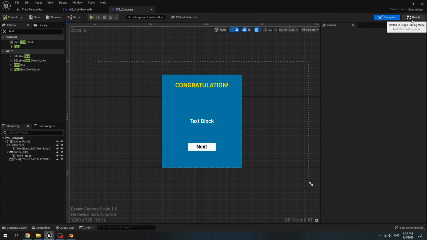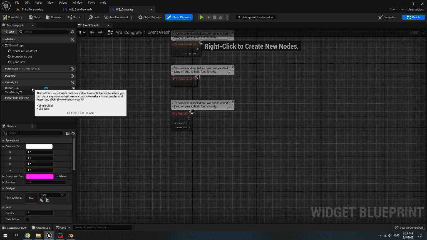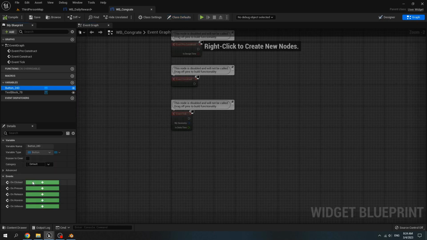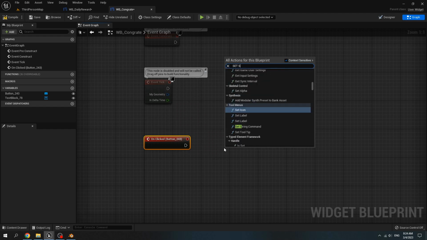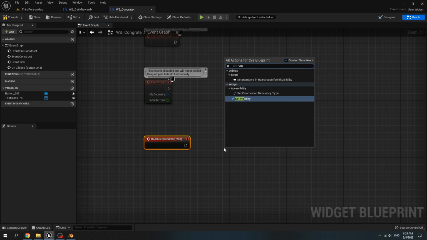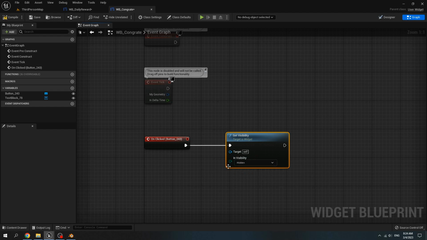Go to the graph editing mode and then click on the button. On click, add the event. Call set visibility. And when we click next, we set the visibility to hidden.